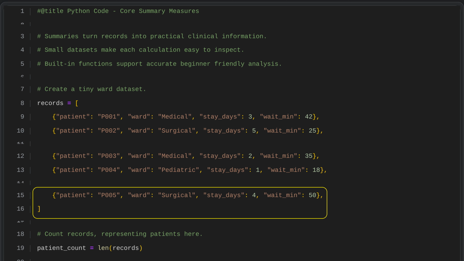A new patient record is added to the list as a dictionary containing the patient ID, ward, length of stay, and waiting time. In this case, patient key 005 is in the surgical ward, stayed 4 days, and waited 50 minutes. This record can then be used to calculate ward summary statistics such as total stay days and average wait time.